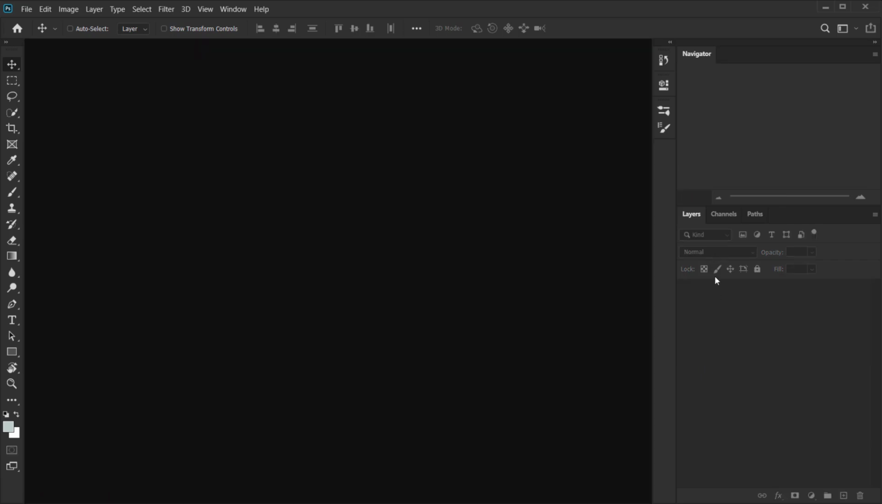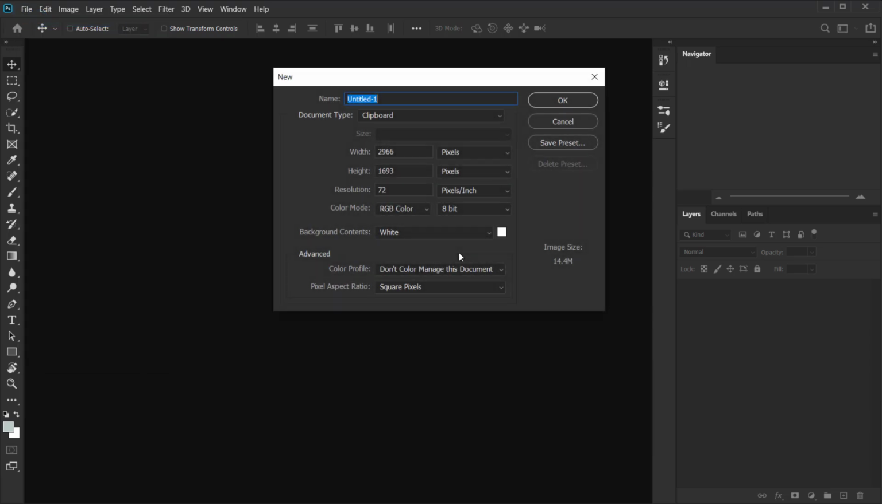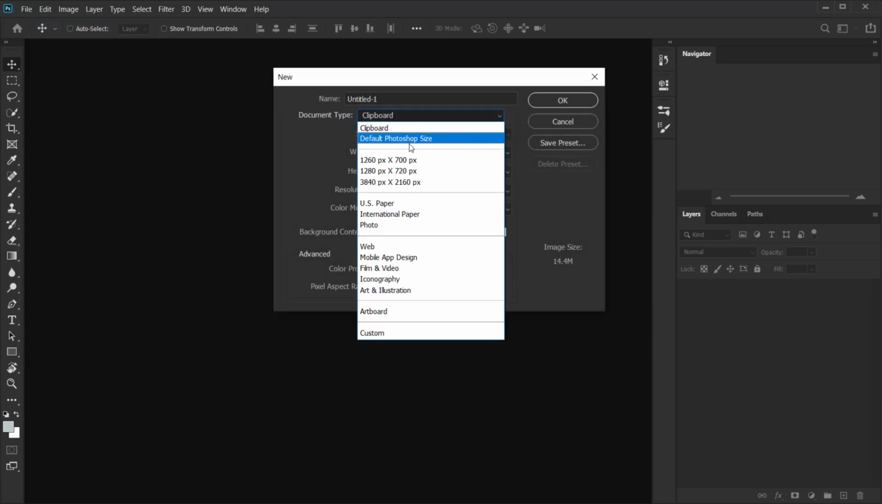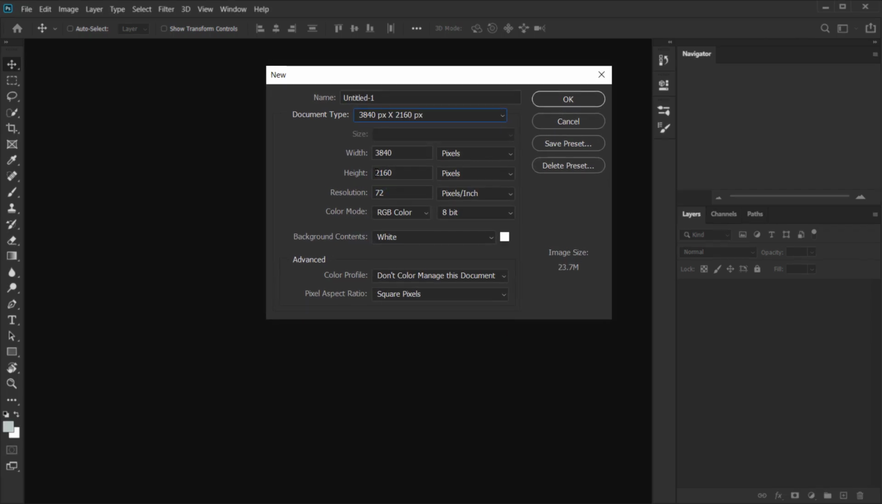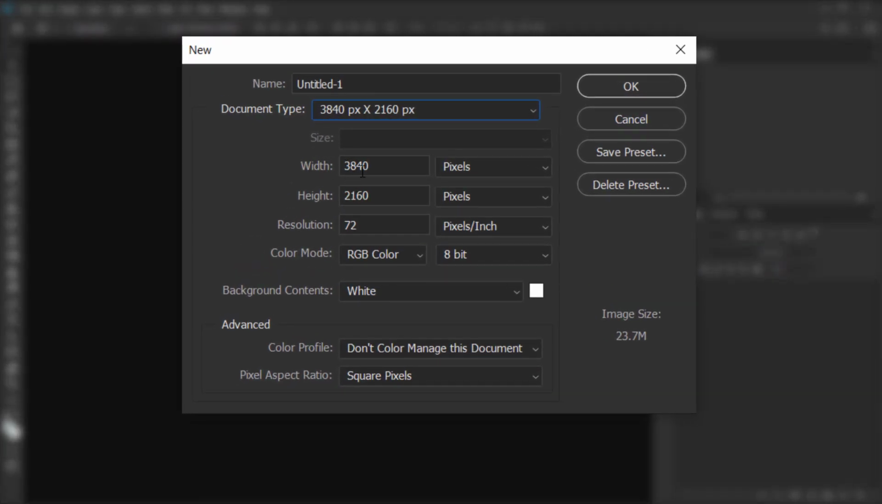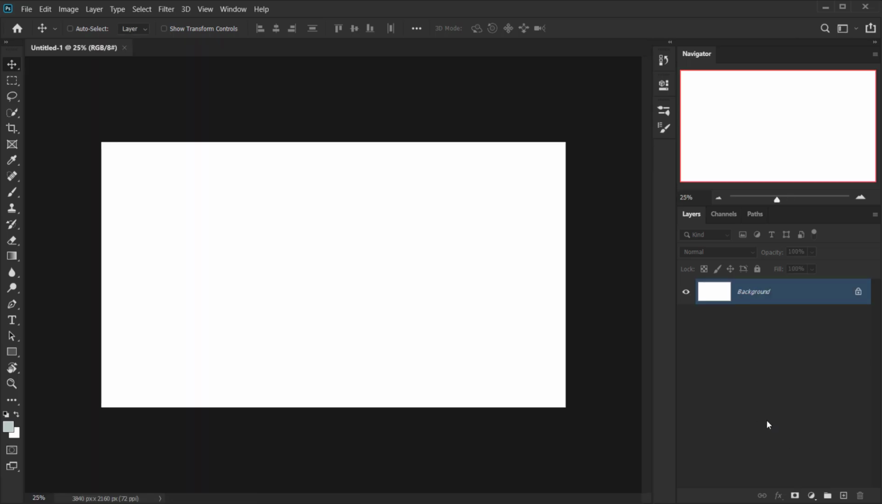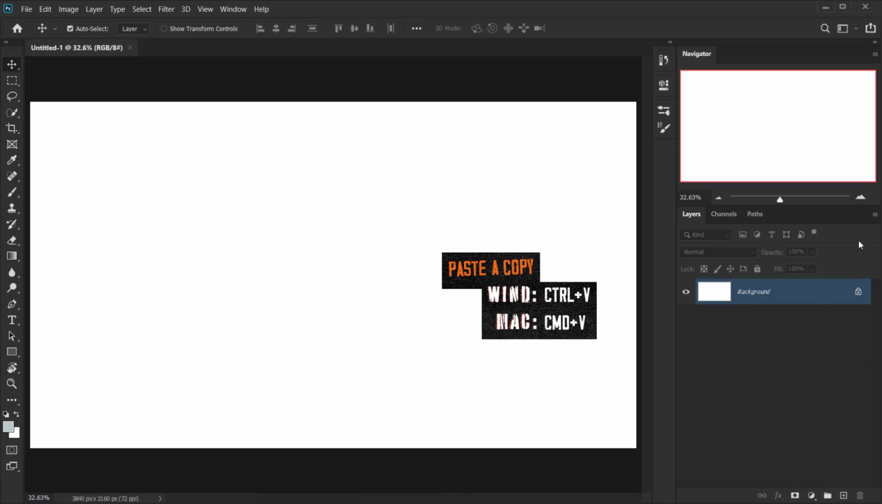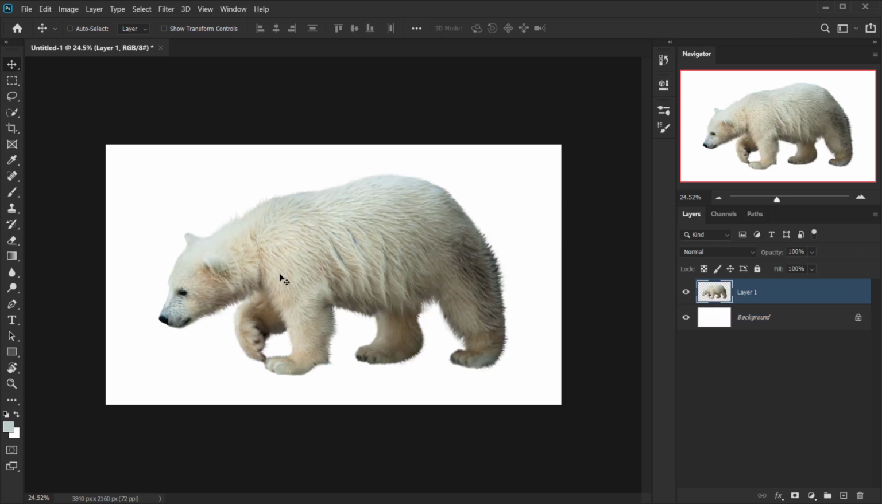Alright, now I'm gonna create a new document, so I will go to File, New, and I want to use 4K settings in here. I already have it saved, so it's 3840 pixels for the width and 2160 pixels for the height, and I will keep the resolution set to 72 and RGB and everything in here set, but of course feel free to use whatever resolution you want. Alright, so I'm gonna press OK, and then I'm gonna press Ctrl Command V to paste the bear that we just copied a while ago. As you can see, we have it in here, so I'm just gonna name it polar bear.